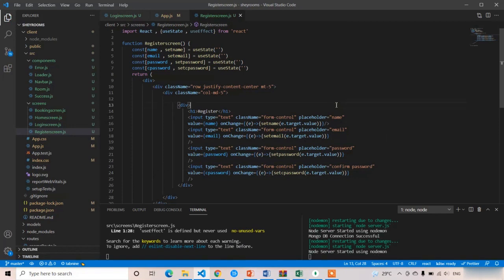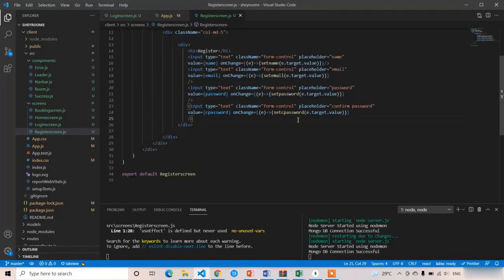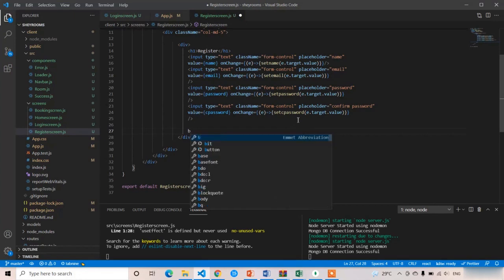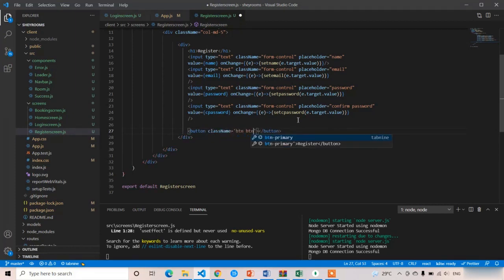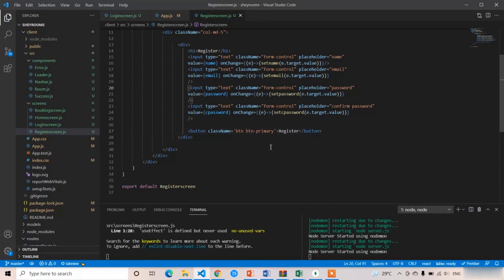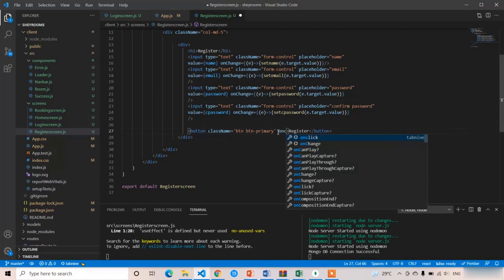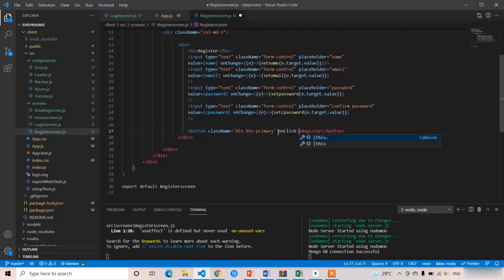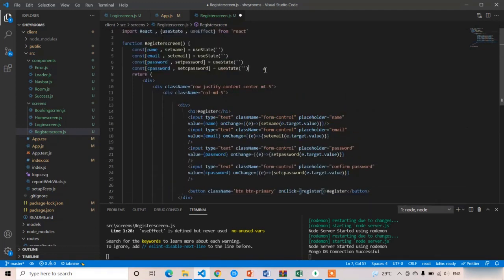And after all these input fields I will create one button, and I will write class name is equal to btn primary, register. After clicking on this button I will print all these values in the console to check we are getting the correct values or not. On click is equal to, I will write the function name register, and I am going to write this at the top.